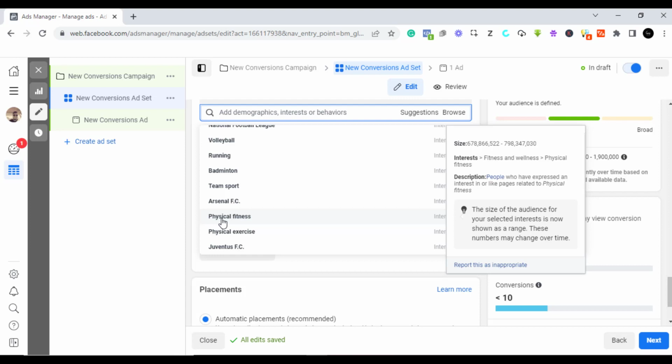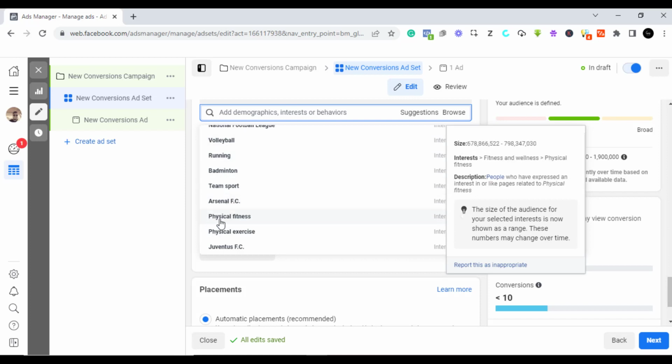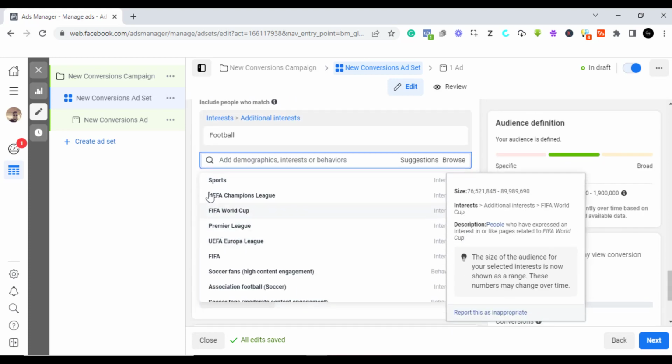But as you can see here, it's here as a part of suggestions, because most people who are interested in these things, they are equally interested in this, even though physical fitness is not a sport. All right, you can see that is here. You can see that physical exercise is here. So you have to be smart about targeting at this point in time. So I'm just going to keep it at just one. I just want to leave it at just this one.